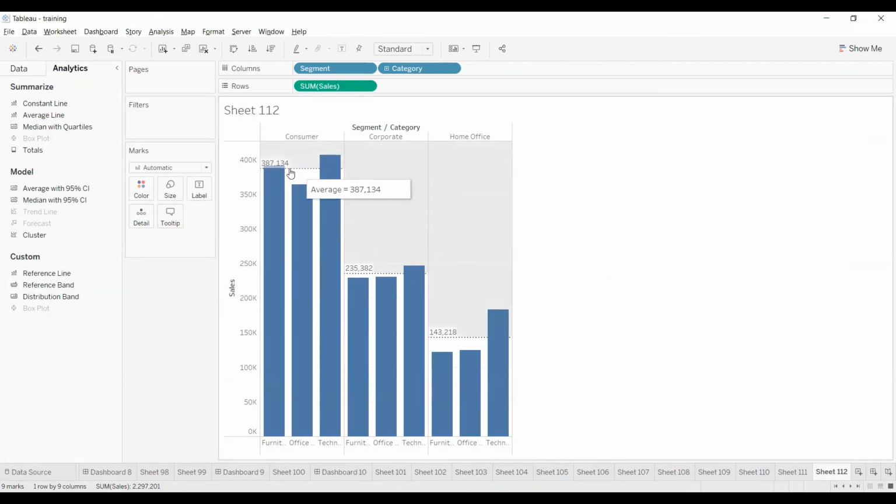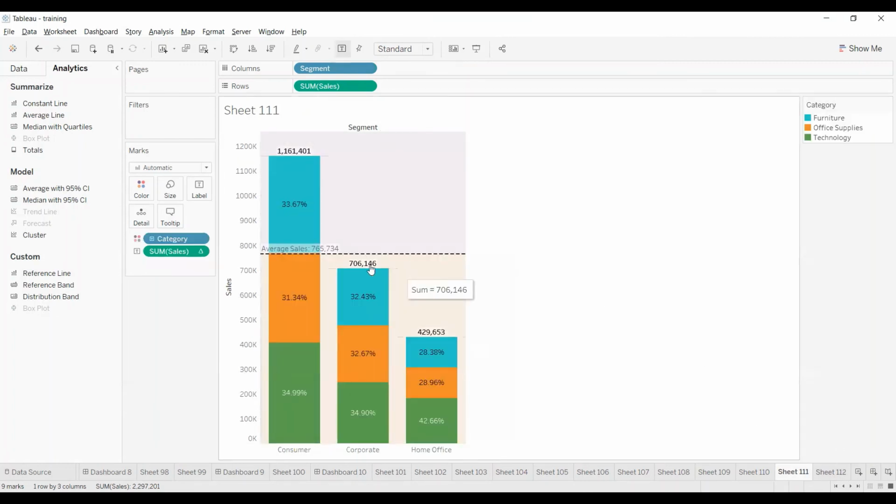So what is happening here: pane level means this section is called one pane. This section is called one pane. This section is called one pane. So pane-wise, what is my average sales? That means for consumer with respect to category, what is the average of sales of all the categories? For corporate, what is the average sales of each category? All the categories. This is called the pane level, and this is called the table level.